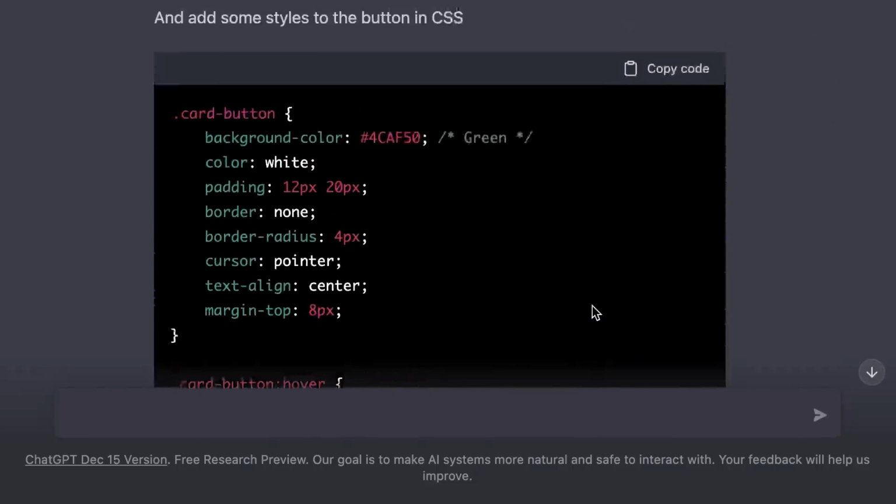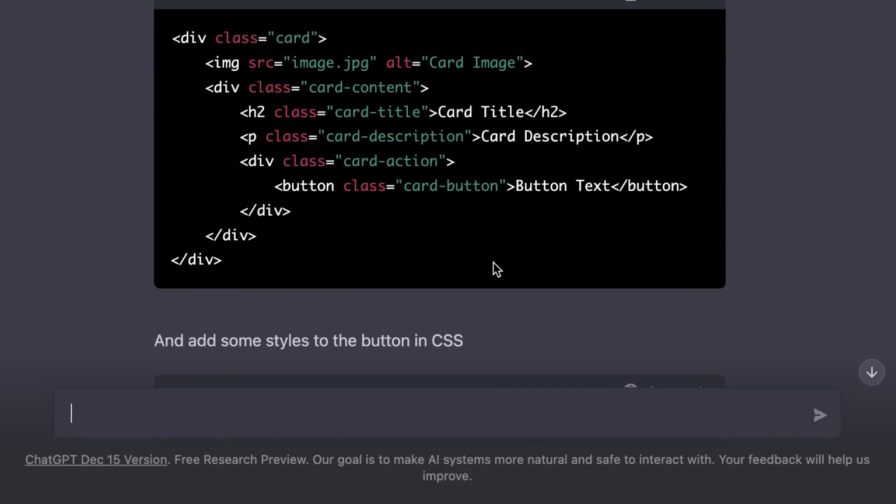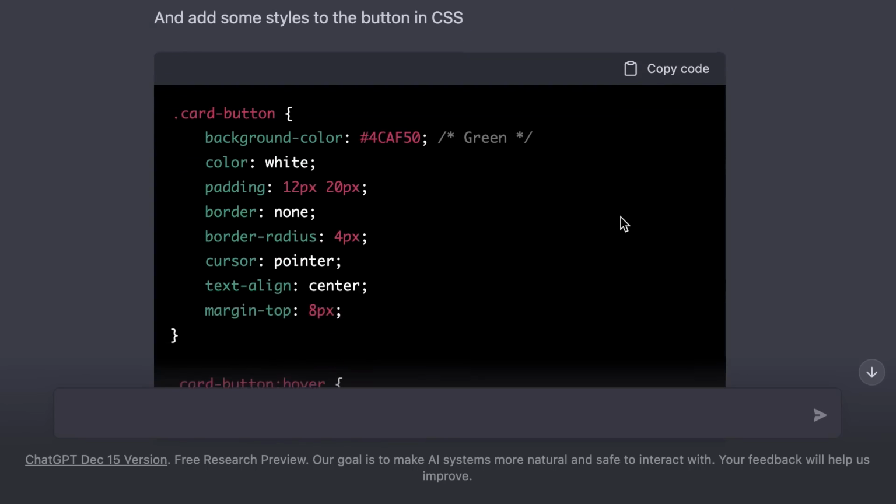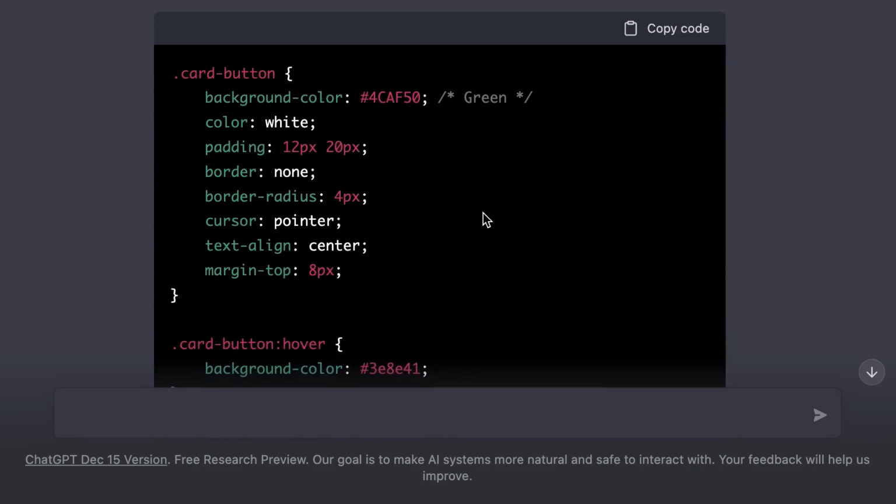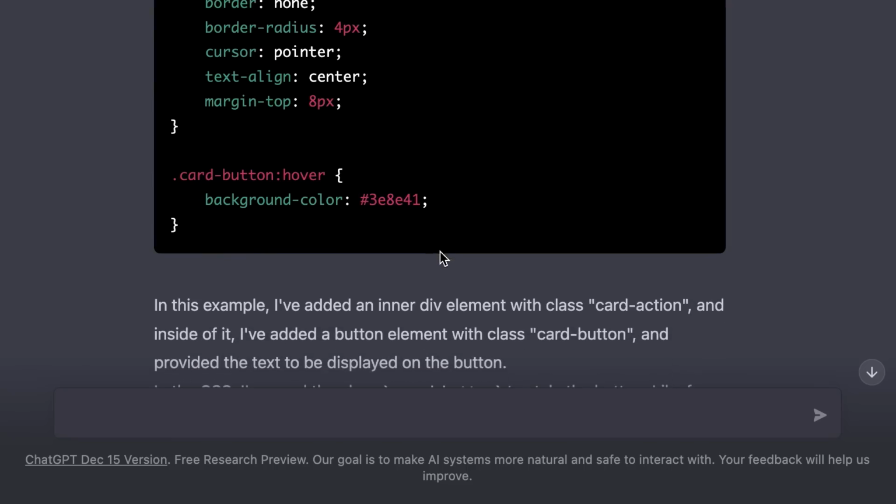All right, look what happened. So now we have a new markup right under the card description. We have a new div with the class of card action. And inside this div, we have a button. Beautiful. Now, we also have more styles for this button. We have the plain styles as well as the styles for the hover effect.